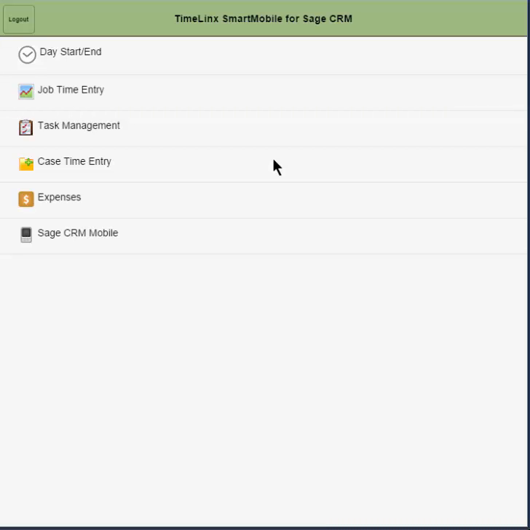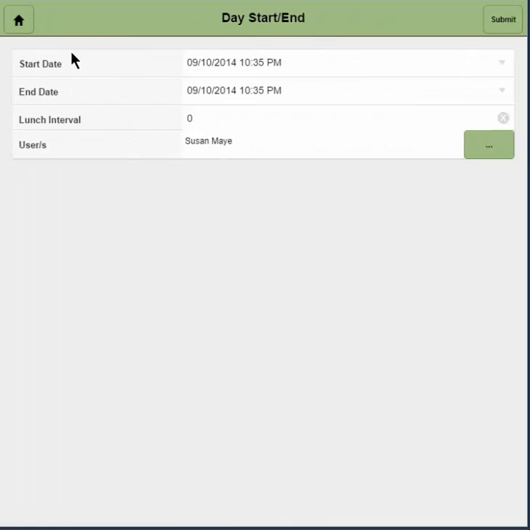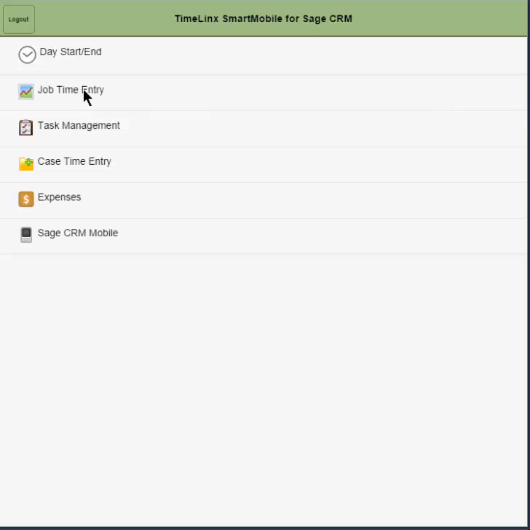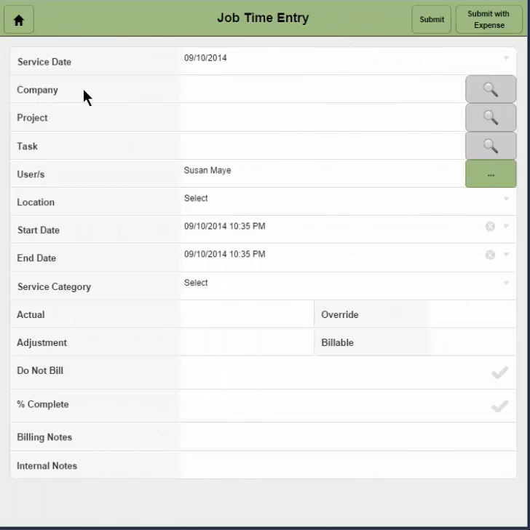The difference being this can be run from your mobile device, which includes any iOS device, any Android device, and Blackberries that are modern, up-to-date browsers. I have a few options here. One is a start date, end date entry for tracking attendance if I want to track the start of my day and the end of my day. The primary use is time entry on a project.